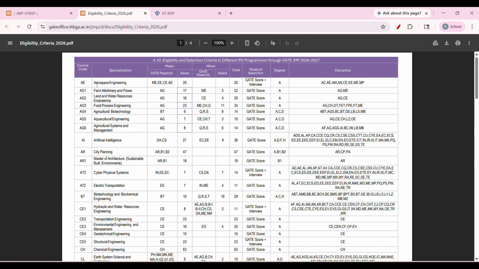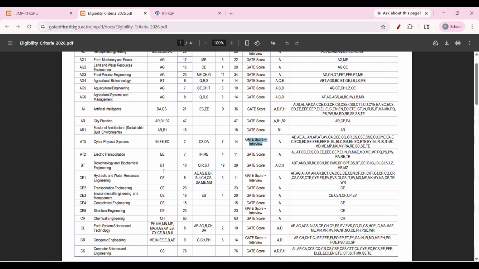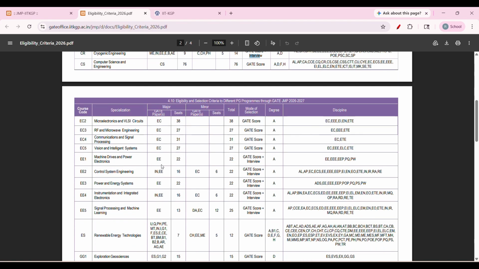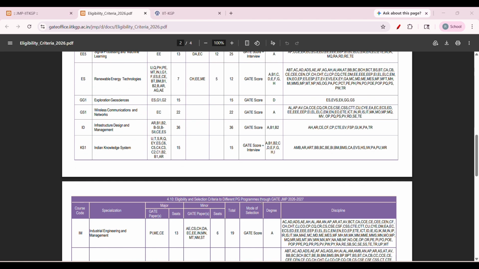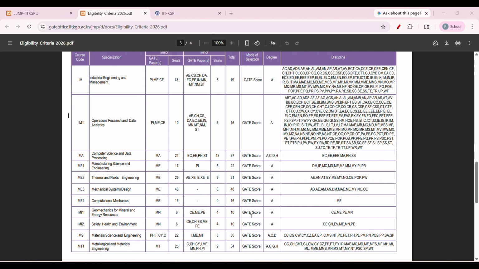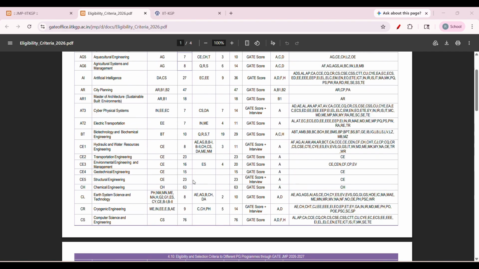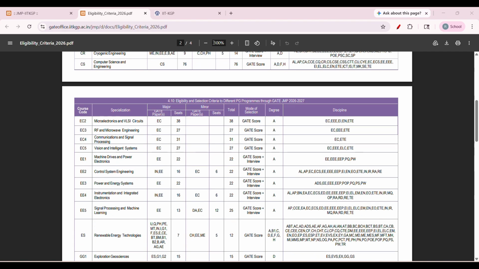You can see that the aerospace engineering department conducts interviews, and cyber physical system will conduct interviews, and hydraulic and water resource engineering also conduct interviews. Structural engineering from the civil engineering department also conducts interviews. Cryogenic engineering also conducts interviews. And you can see that every specialization of electrical engineering will conduct interviews. Here you can find which department and which specialization will conduct interviews.